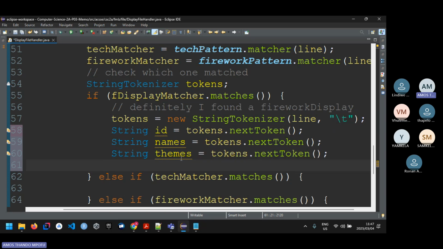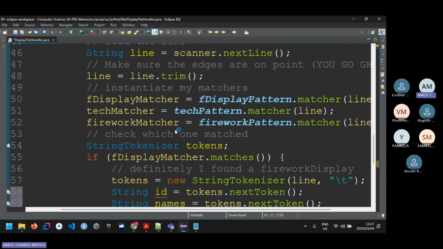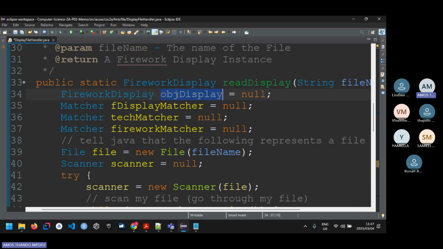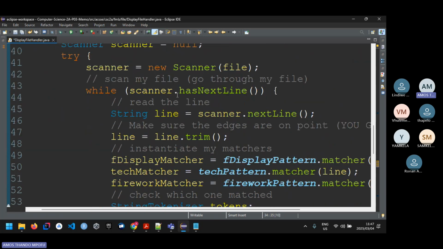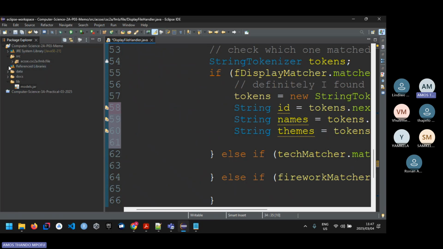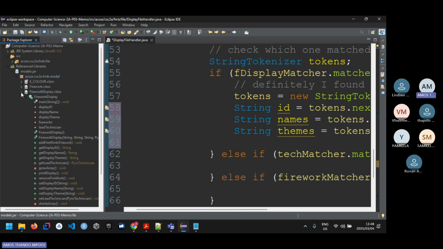Then once I'm here, I can instantiate the firework display. Where's the firework display? objDisplay. I need to instantiate it because now I have all the information. So now I need to go to my additional files. Remember the jar file that I've added to the BuildPath. To find it, you click on reference libraries, then you expand that jar file, then you expand the package, then you expand the class you're looking for. So I'm looking for FireworkDisplay.